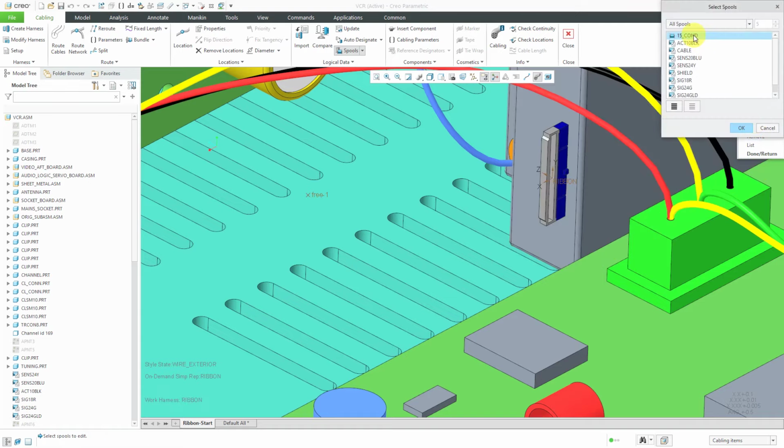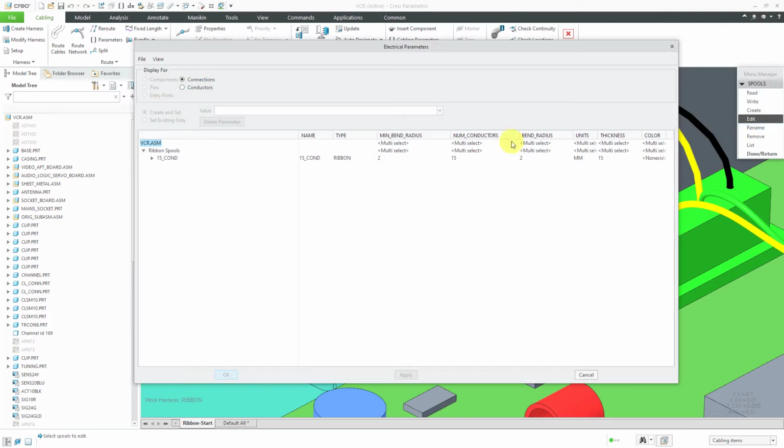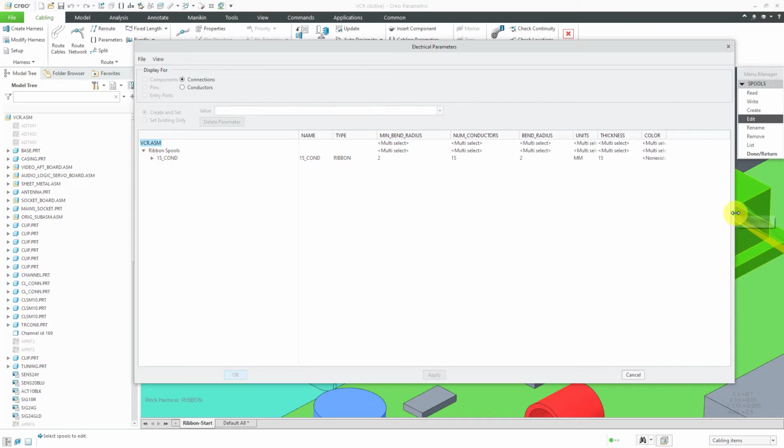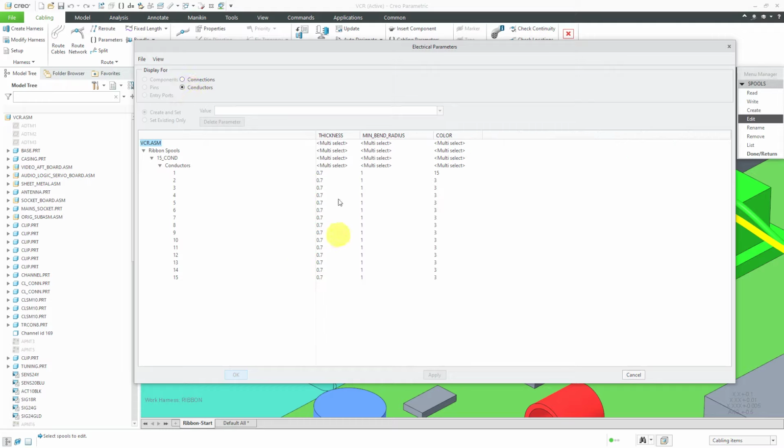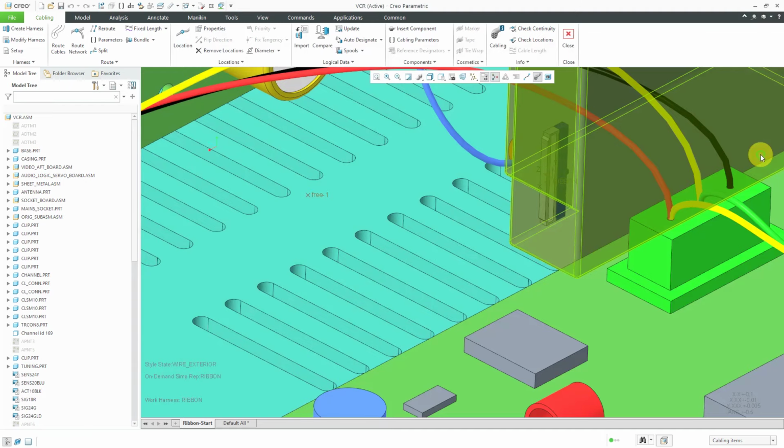I'll choose to edit this first spool over here, and here you can see the name, the minimum bend radius, number of conductors, a variety of different fields of information that we have inside of here. If I expand, we can see that it has 15 different conductors. By changing the display for radio button from connections to conductors, I can see the properties for each individual fiber within that particular spool. So that's good. Let's cancel out of here and close out of here.